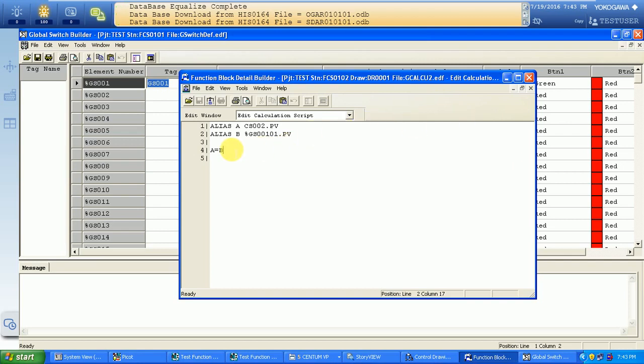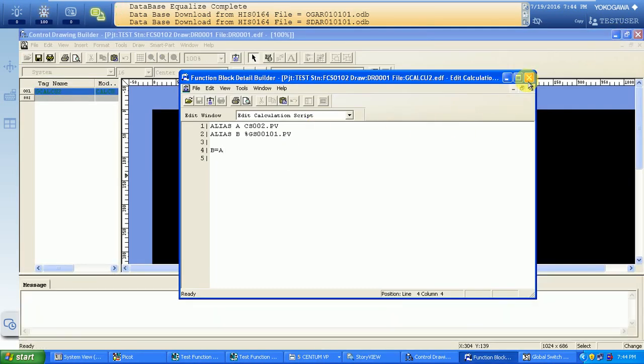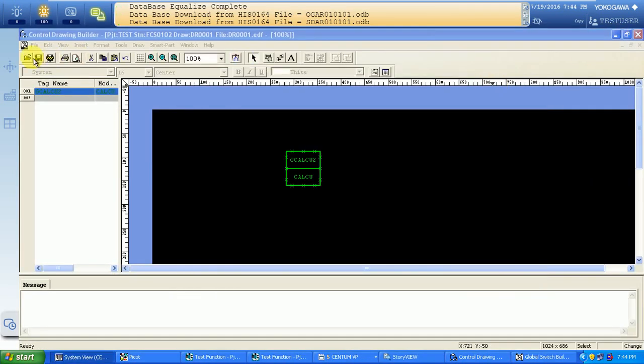I will see an error. I want to show that error, that is the right error. So for showing this error, B equal to A, and just update it. So close it and you will see that error. I just want to show why this error comes.